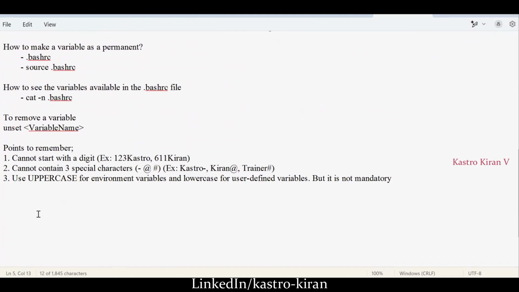Now, let us talk about the second concept, which is called operators. So, what is an operator? An operator is used to perform any task execution. Let us practically understand how we can work with the operators. But before that, we have different types of operators. So, the first one, types of operators.